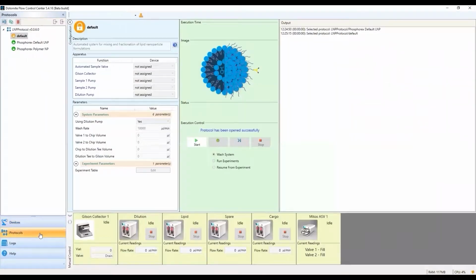the Protocols tab. At Phosphorex, we have two predefined protocols that we utilize frequently. We have our default lipid nanoparticle protocol and our default polymer nanoparticle protocol. For today's demo, we'll be focusing on the lipid nanoparticle protocol. Note that when you open up the protocols window, there are two sections that require user input.